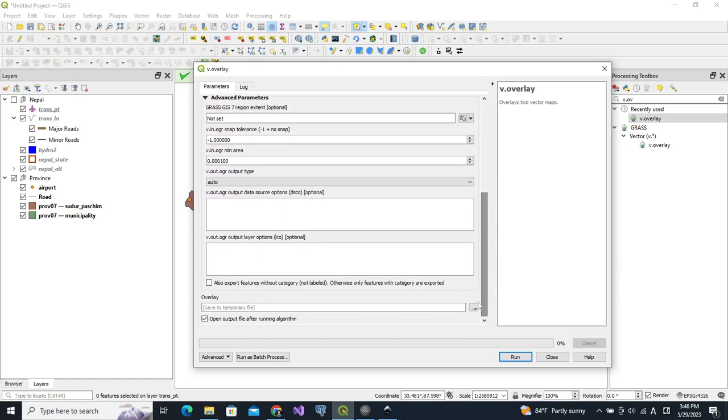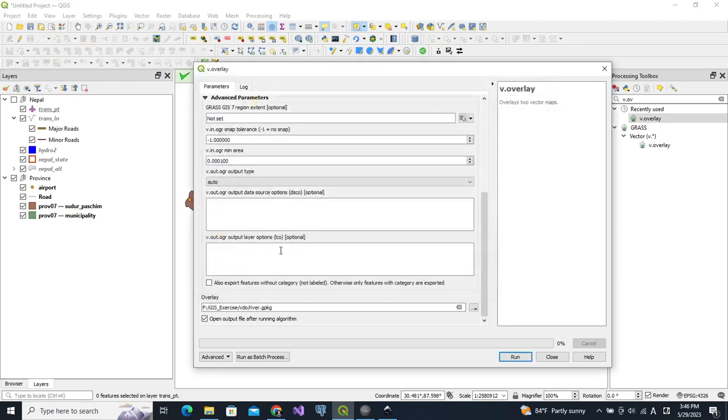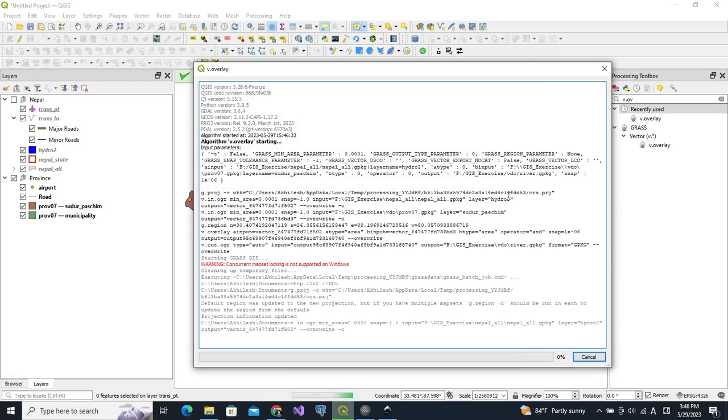And finally we save it. We don't have the option to save to geopackage, so we save to a new file. So let us say it is river.gpkg. And now if we run this, it will take some time and it will show what kinds of errors it is correcting, and maybe in 1 or 2 minutes it will be completed.